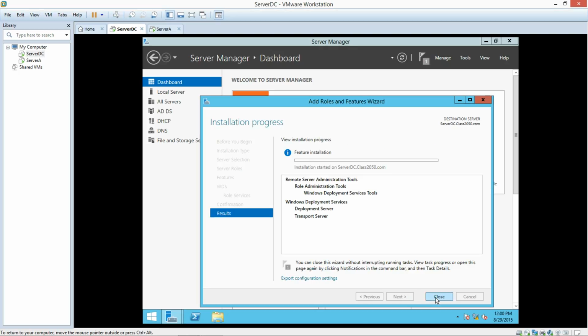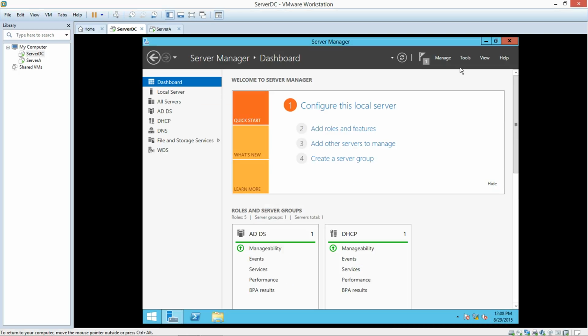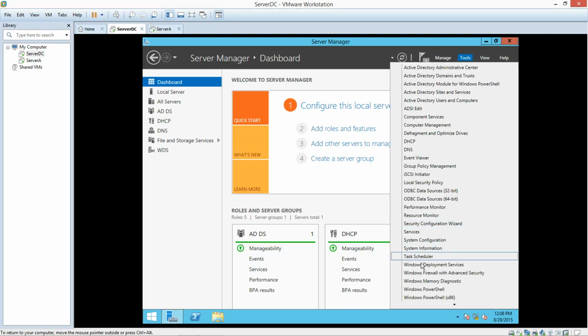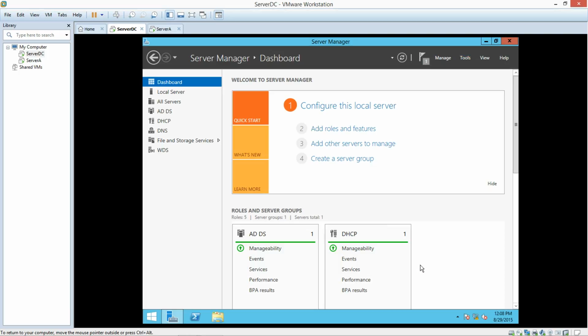And I'm going to pause the video while it's installing. WDS is finished installing. We're going to go ahead and close out. We're going to go up to Tools. We're going to go to Windows Deployment Services.